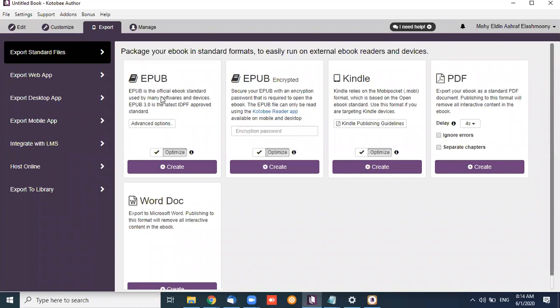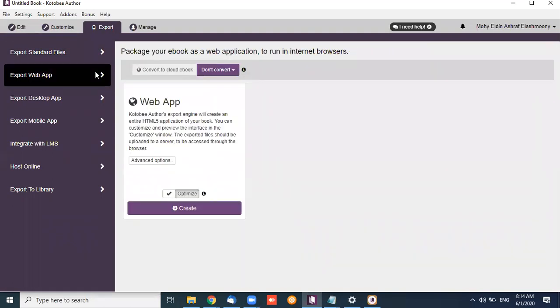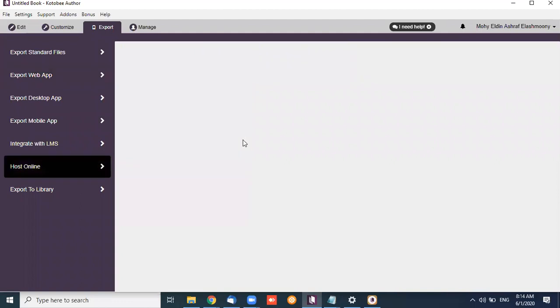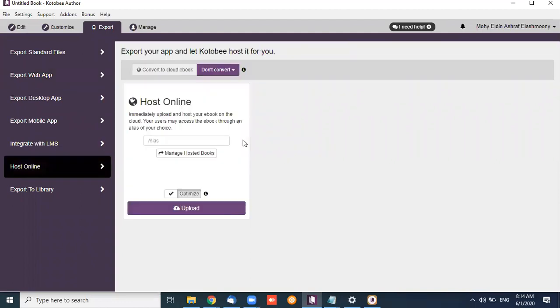The second approach is to export the book as a standalone app. Okay, in this case, your students won't need to install the Kotobee Reader. Okay, you will just export the web app and upload it to your own website if you have a domain. If you have a website, you can export the web app and upload it to the website. If you don't, you can easily host it on Kotobee. Okay, you can just provide a unique alias, the book's name, for example, and it will be this alias.kotobee.com. This is your URL. You can send this URL to any of your students, and they will just click on it and open it using any web browser.